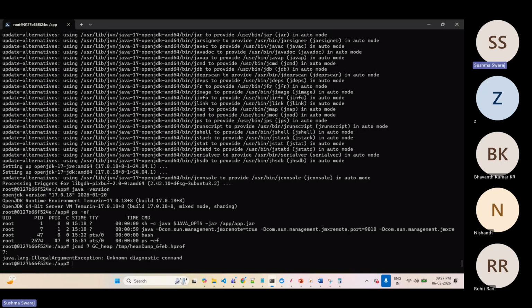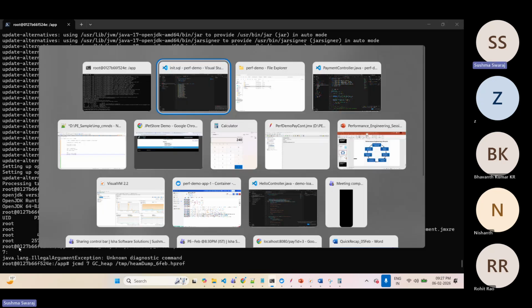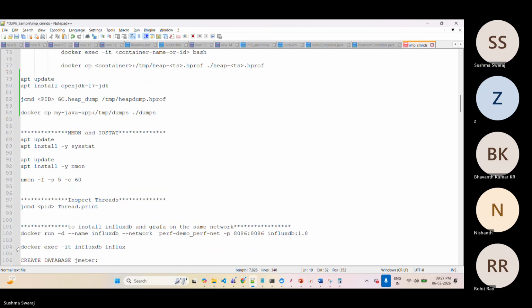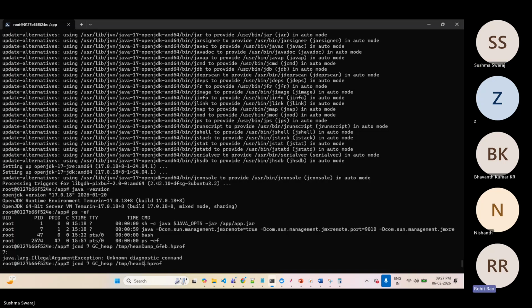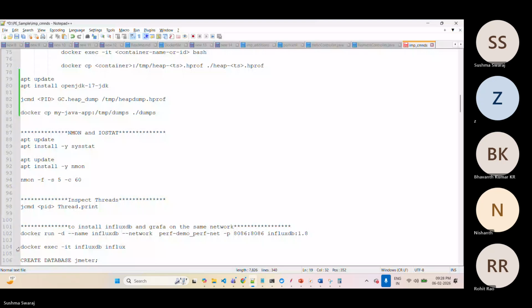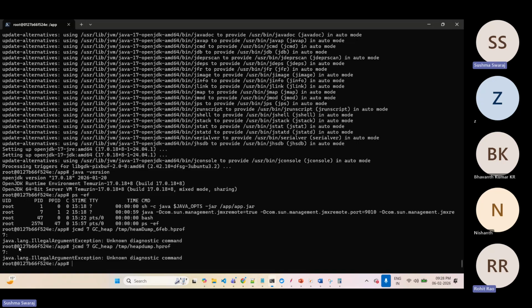Okay, it's showing the 711 diagnostic command. Wait a minute. We didn't give the time also, right? How much time to record? How much time for this dump, you mean? Yeah, yeah. Okay.